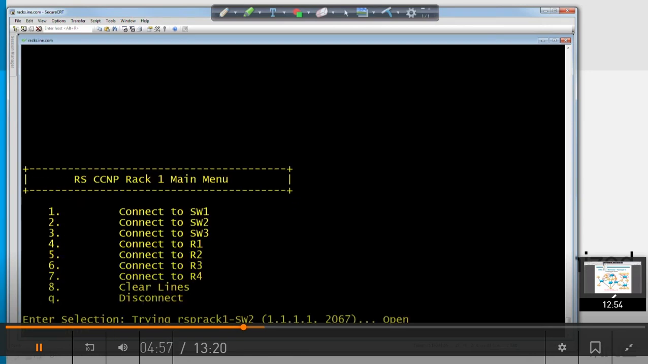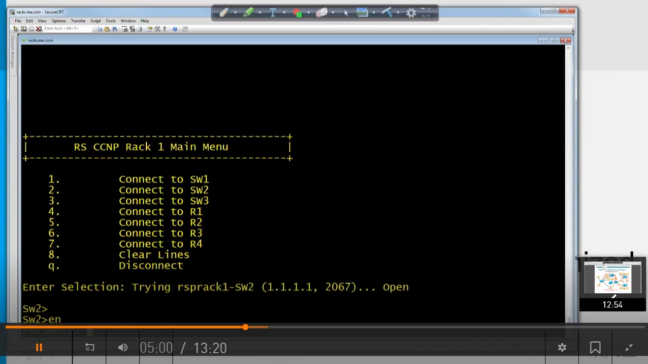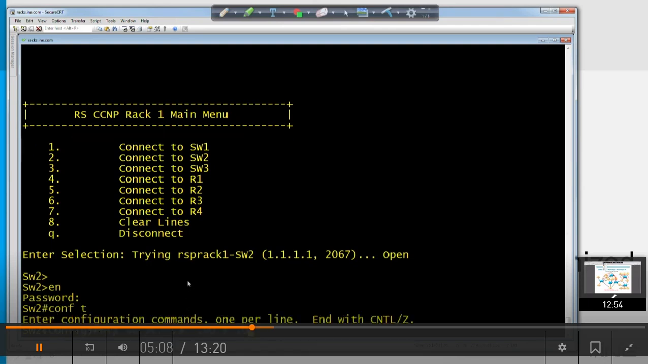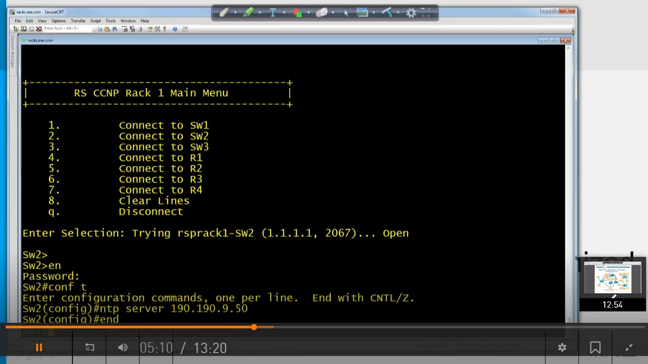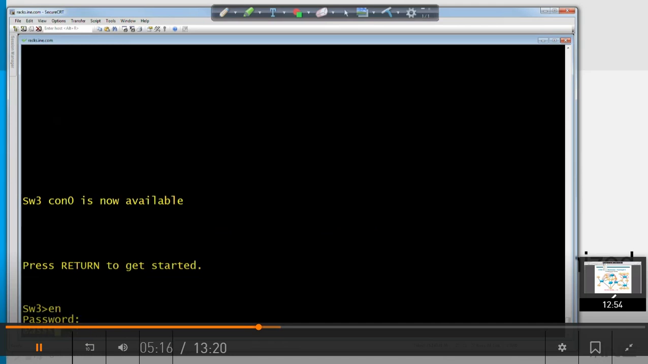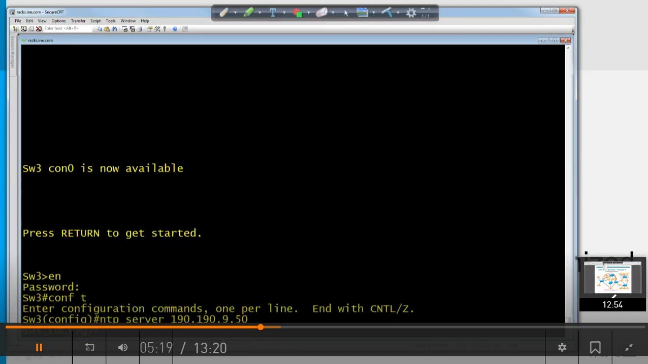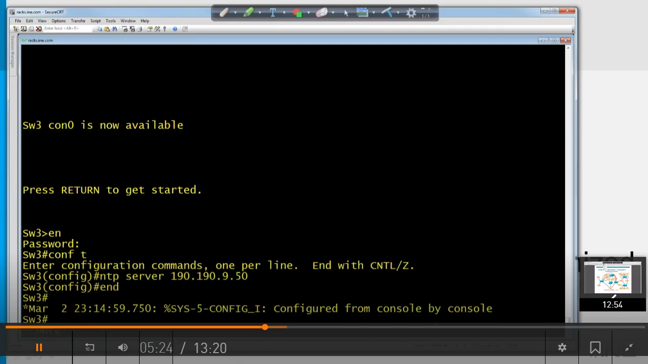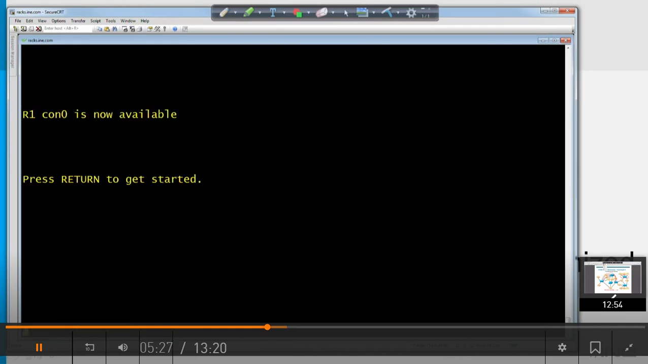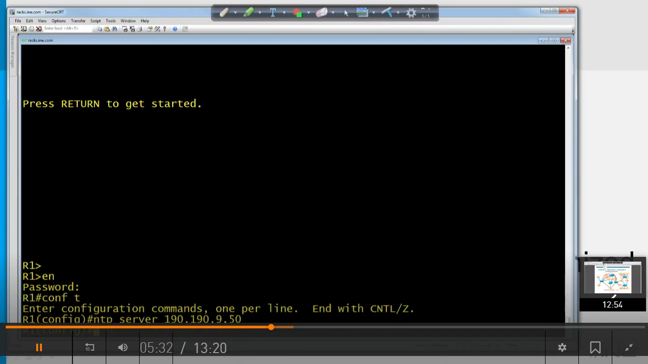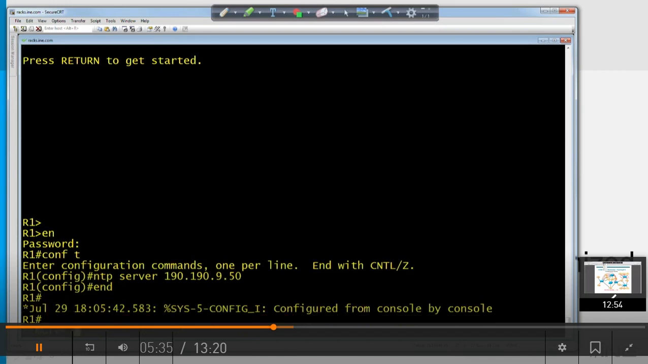Start with switch 2 because he's got connectivity. Oops, not there. Right there. Okay, and switch 3. Okay, and then router 4 is the NTP master, so let's go to router 1. And lastly, router 3.